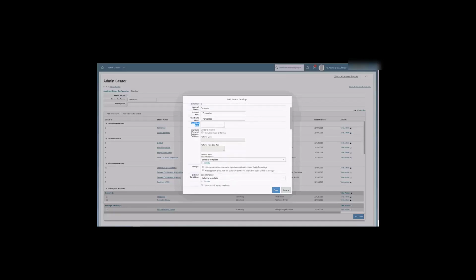And then we have the employee referral program settings. So if you are using employee referral, you can definitely make this status visible to the referrer as well, or you can definitely decide not to show that information to the referrer. This is really up to you and up to your processes.